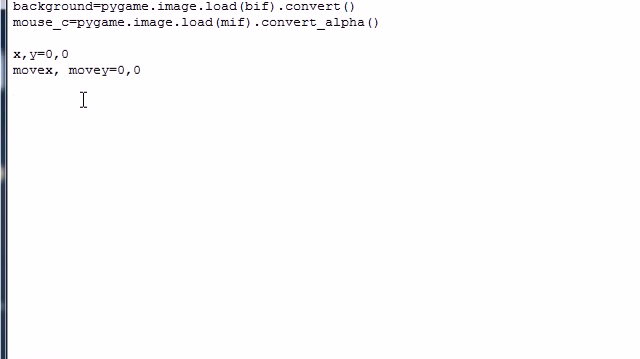But now let's get to the heart of our game, and that's the main event loop. This is the loop that's going to keep our program alive and running over and over. So make it a while True. This is to make sure that whatever's in here just keeps going and going. This is where we're going to be building most of our program.